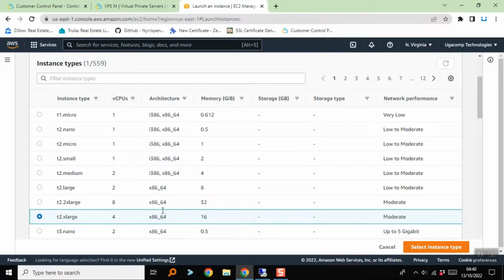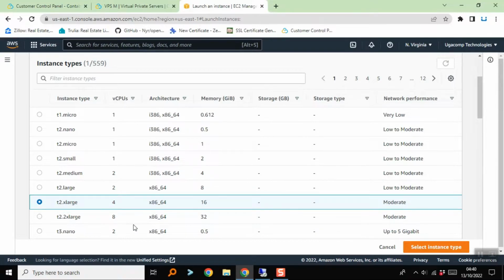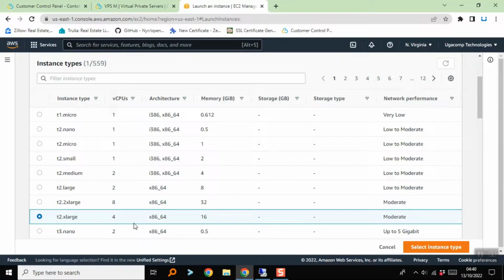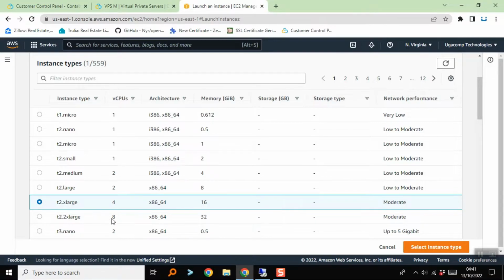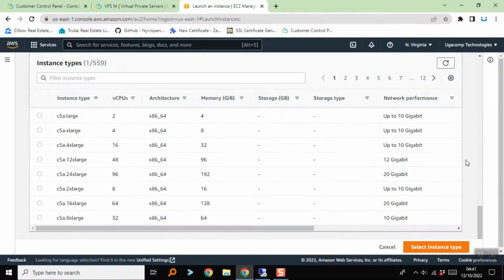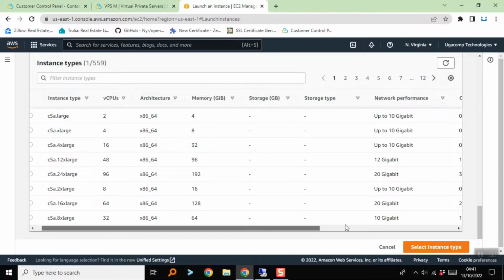I haven't found the one with 6, but for this comparison, let's just go with this and see the cost, the amount of money they're gonna charge you per month just running a machine with 4 virtual CPU cores and 16 GB of RAM. Now let's see the amount they're gonna charge you per month.